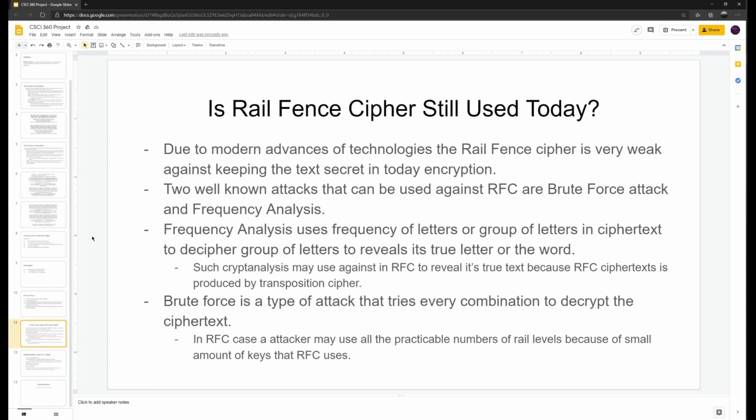Another form of attack is brute force, which is a type of attack that tries every combination to decrypt the ciphertext. In the RFC case, an attacker may try all the practicable numbers of rail levels because of the small number of keys that RFC uses.